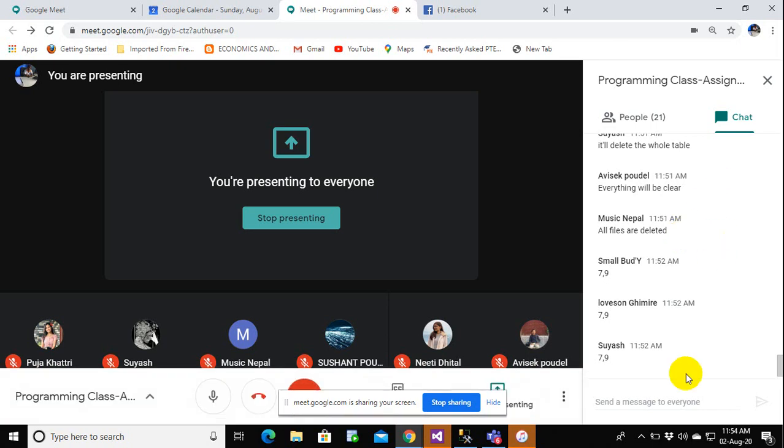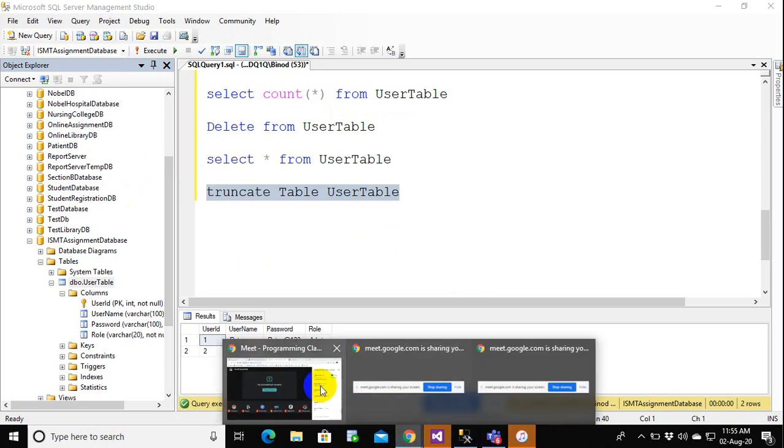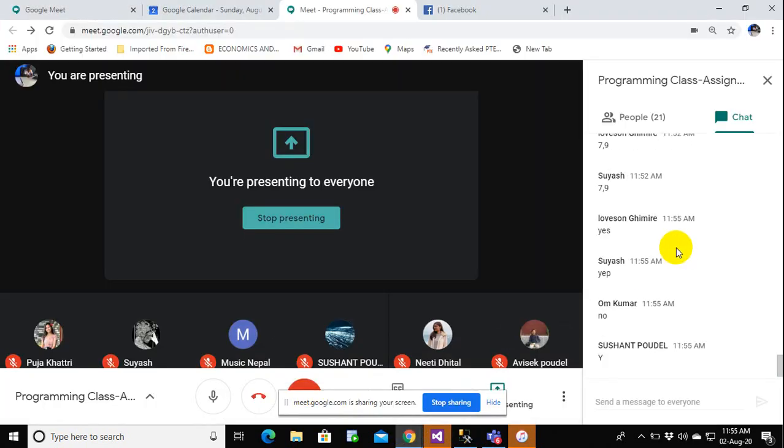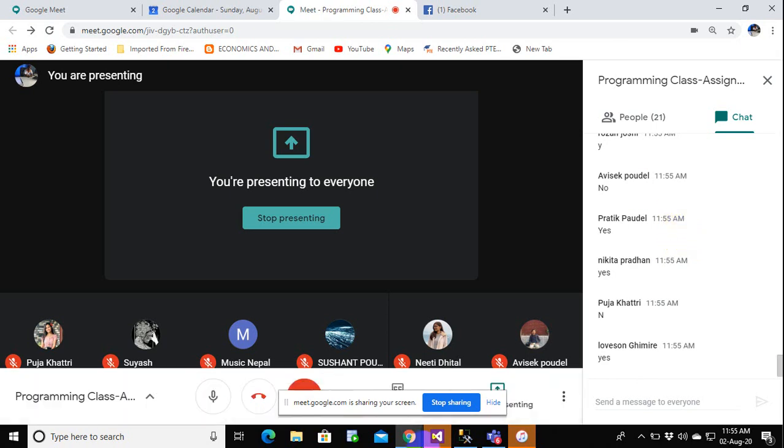So did you understand this truncate table user table, everyone? If you have understood, write yes. If you have not understood, write no. Om Kumar, no. Sushant, yes. Abhishek, no. Paul, no. Pratik, Nikita, yes. Ravshin, yes. Pooja, no. Okay, so some no are there. So let me clear this for you.